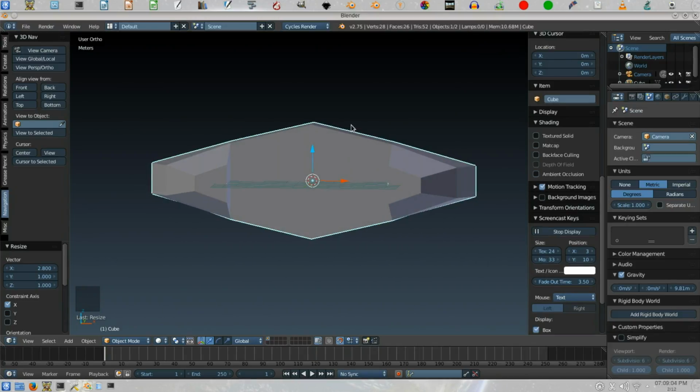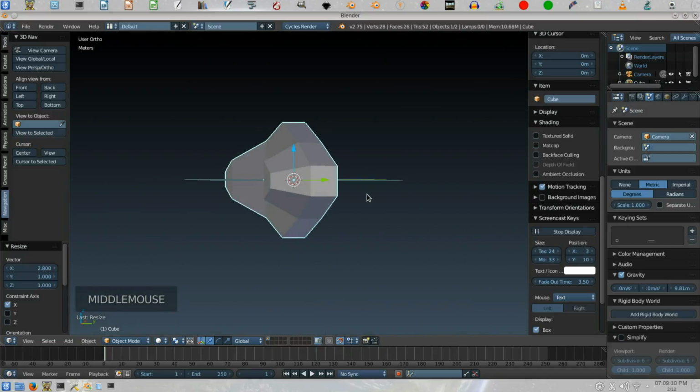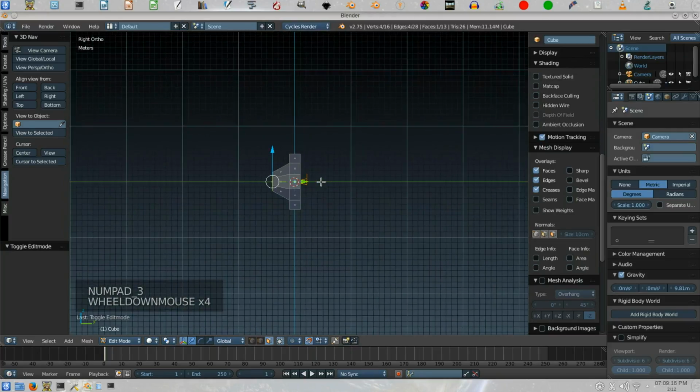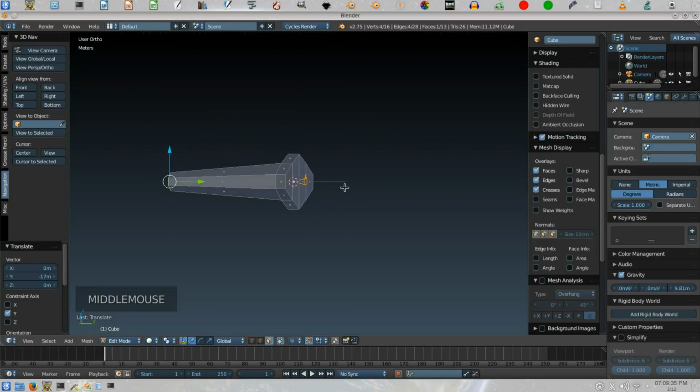However, it's got to be longer, so let's do a numpad 3, and go back to edit mode here, and let's grab this front face here, go to numpad 3, and we want this thing to be 20 meters long. So if we go, okay, that's 10 meters long, that's 20 meters long.